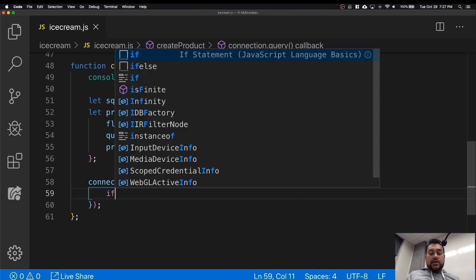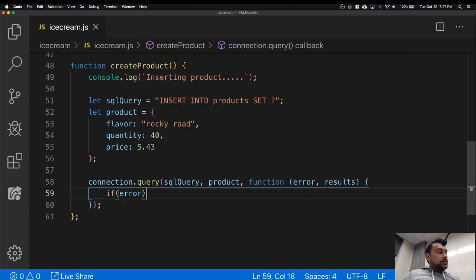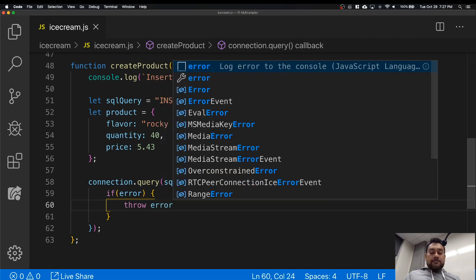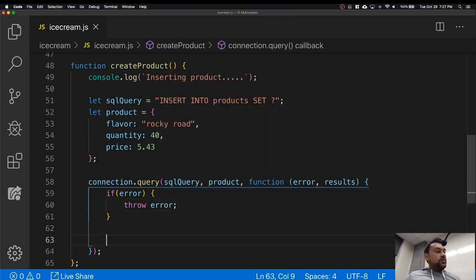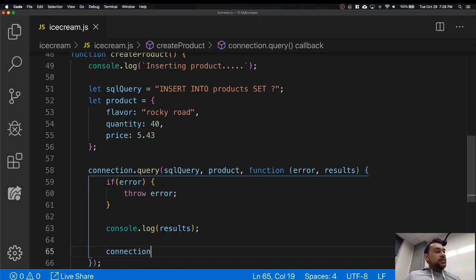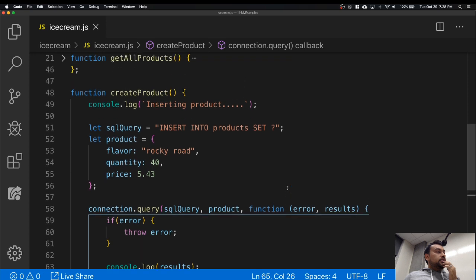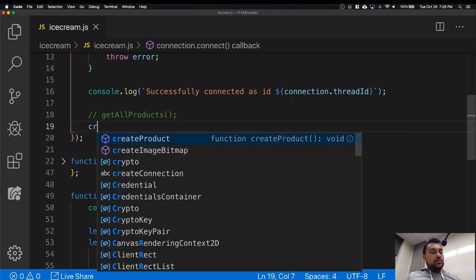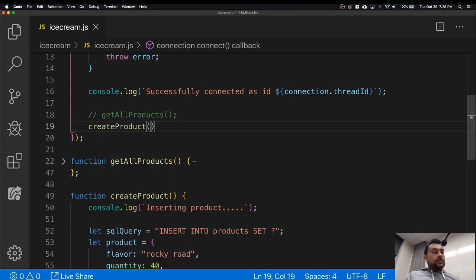We'll put the same error condition. If error is true, let's go ahead and throw error. Okay. Otherwise, let's go ahead and console log our results and see what comes back. We will end our connection here. Okay, and let's go back here, and instead of this, let's go ahead and call create product.